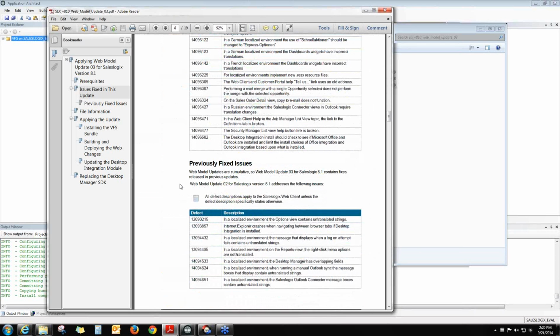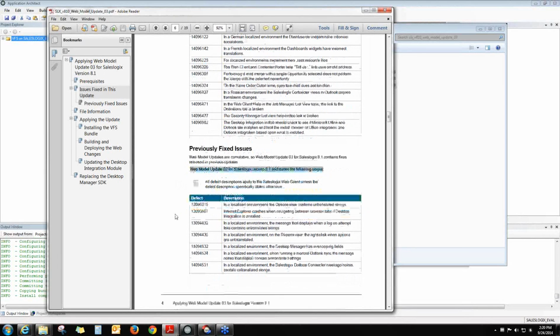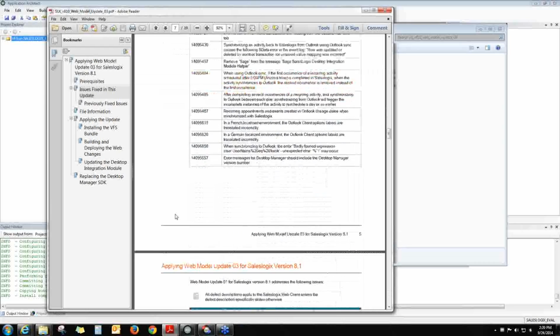Now remember, we talked about the core and model updates being cumulative, and that's why they put in here what's previously fixed. So what they're saying is Model 02 addressed the following issues. So if you hadn't put in 02, you're going to get those fixes as well as everything above that that's described in 03.